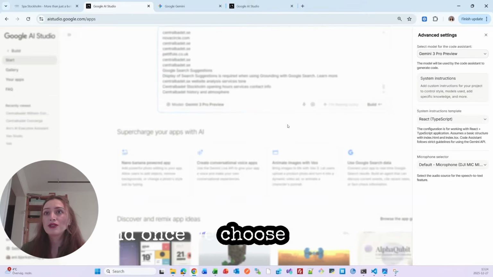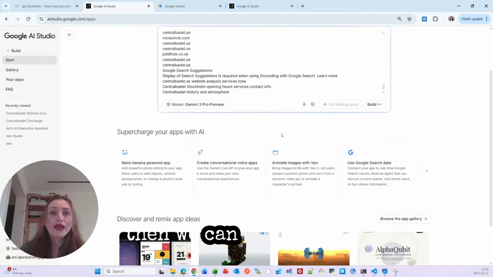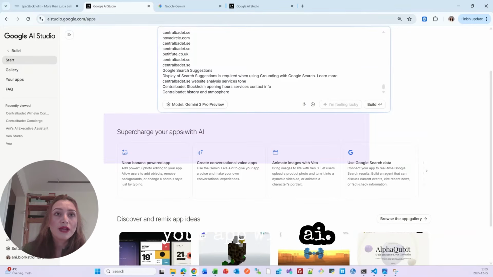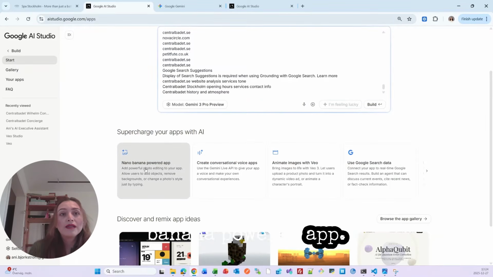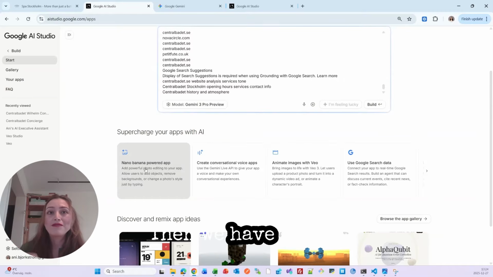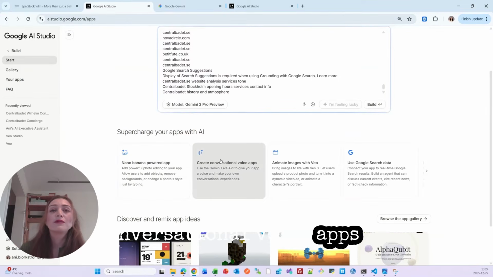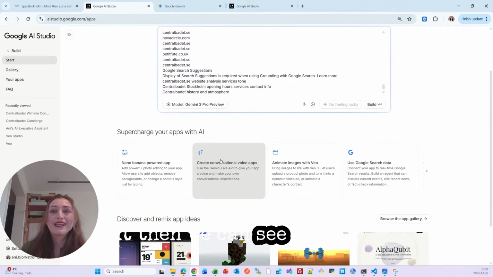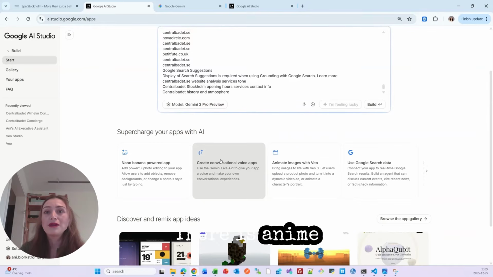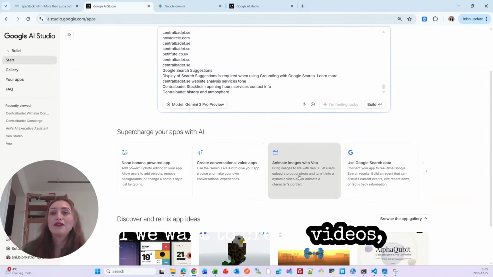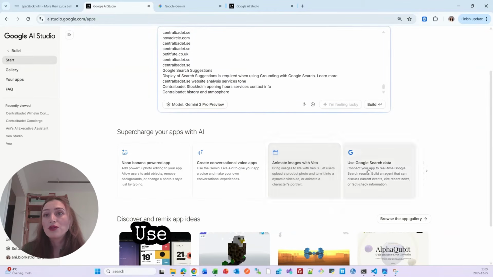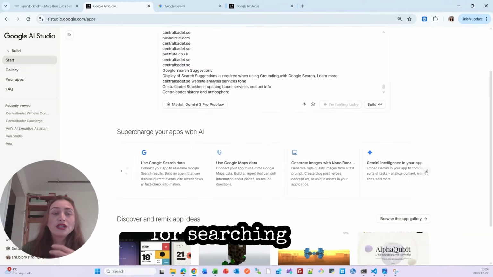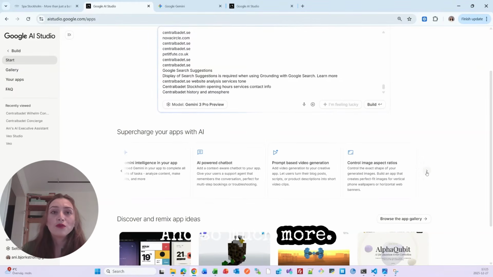And once we choose the model, then we can scroll down, and here you can see underneath supercharge your app with AI. We have Nano Banana powered app. This is for creating images. Then we have create conversational voice apps for creating voice agents as we want to do for this exercise. But then we can see that there are even different options. There is animate images with video if we want to create videos. We have even the option use Google search data for searching data and so much more.